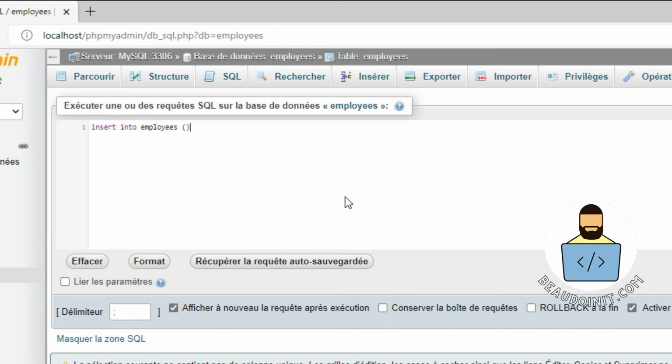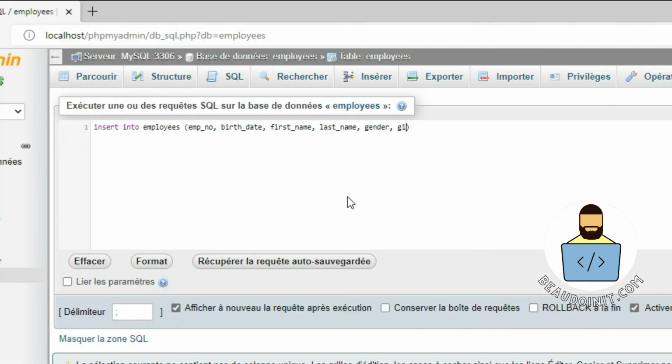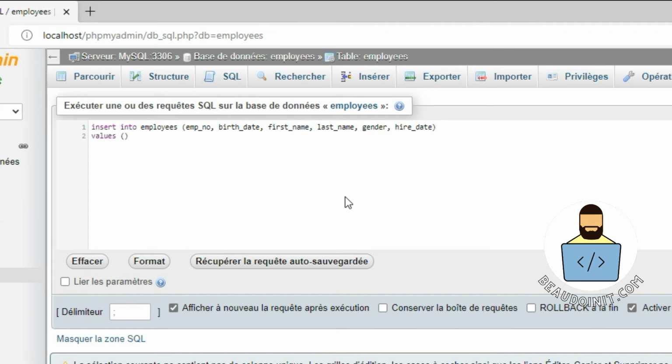Then between parentheses we list different fields we want to specify: employee number, birth date, first name, last name, gender, and hire date. Next is values with parentheses and the values corresponding to the fields we just listed.